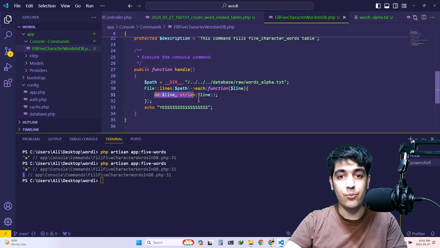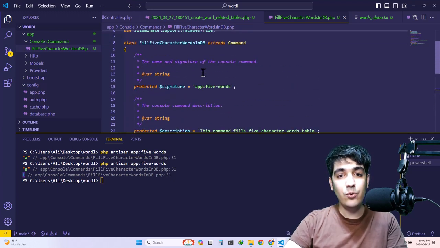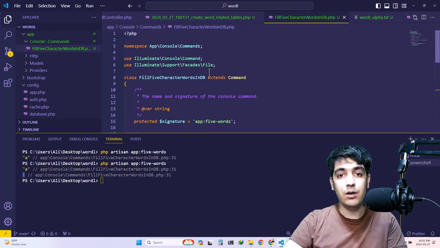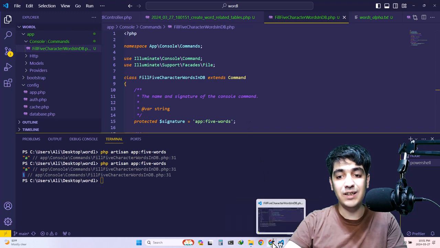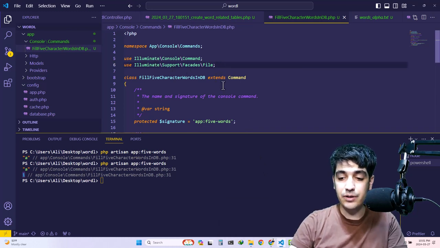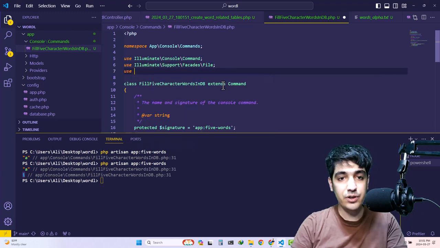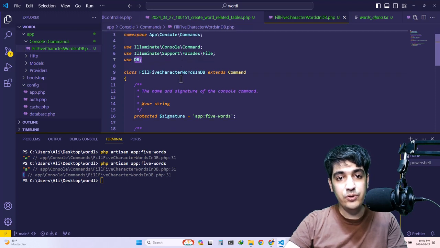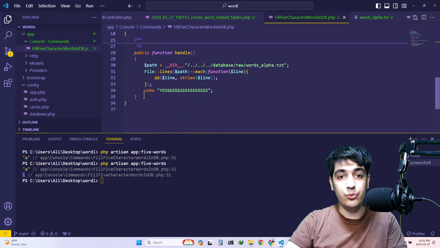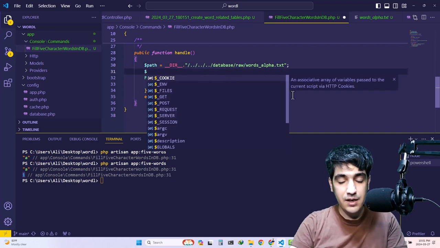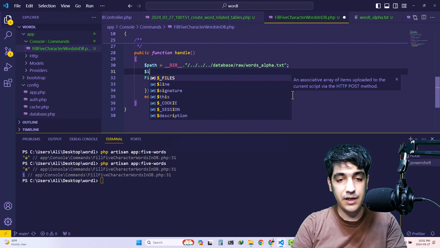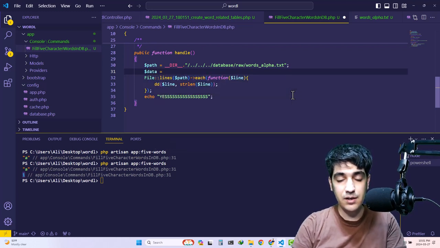So now that it reads everything line by line, we can create items inside the database. We can use a model, but before using a model, I'm going to introduce you to something called DB. We can use DB just like this, and when we use DB, we can create and insert items in the database. For example, I'm going to create a new variable called data, and say that data is going to be an empty array for a start.